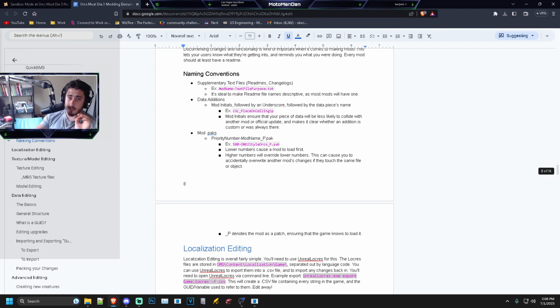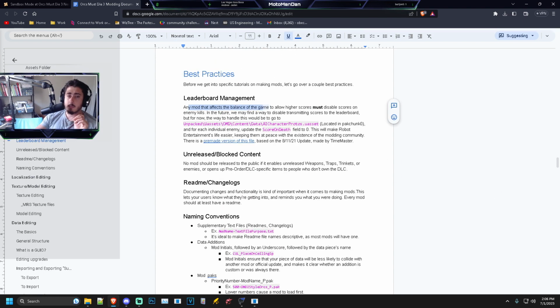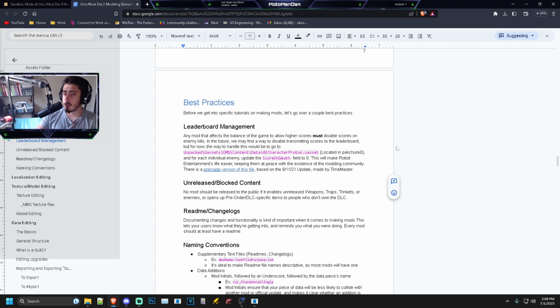Actually, let me see if I can find it here. Leaderboard management. Any mod that affects the balance of the game to allow higher scores must disable scores on enemy kills. So all you do is you just change the score from enemies to 0. This will make robots entertainment life easier. So, yeah. I mean, obviously they're not going to say no to the modding community even if it gets crazy. But at the same time, it's just common courtesy. Have fun with the mods and mess around with them.